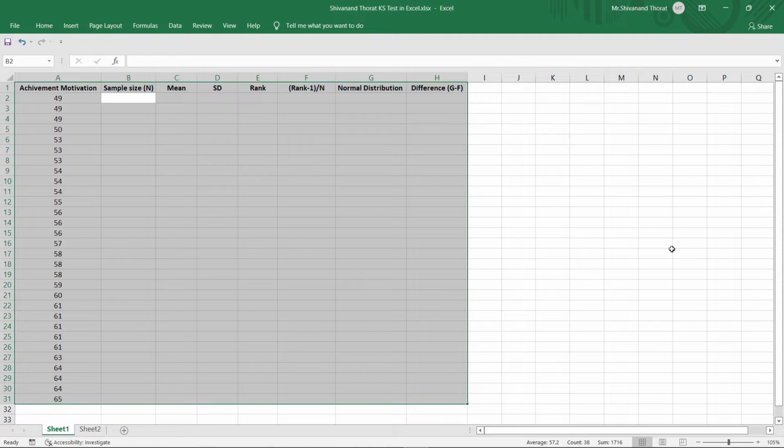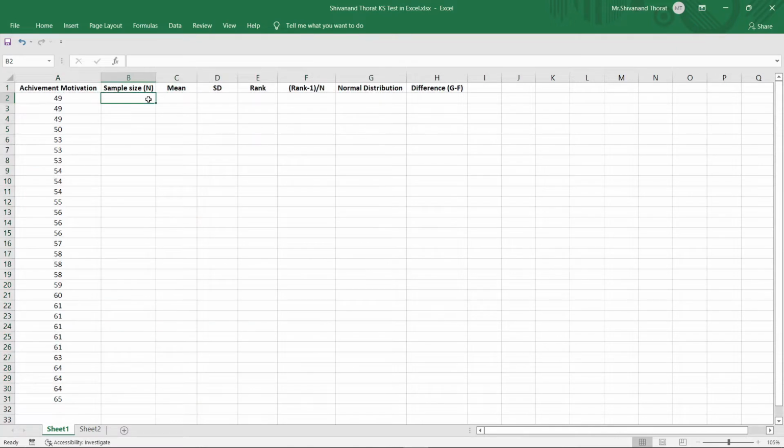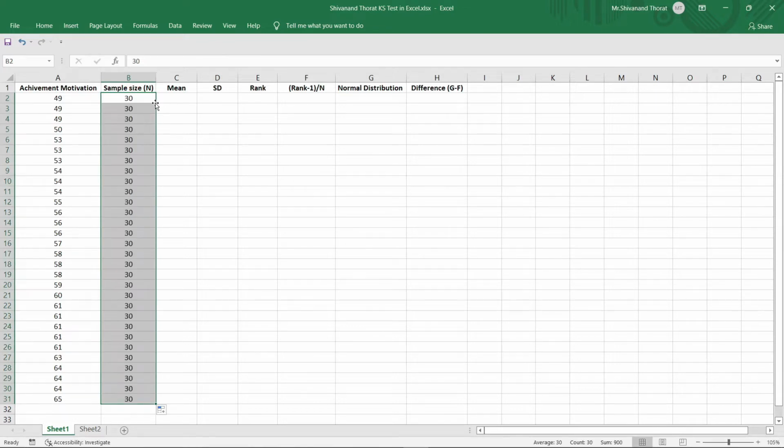The next thing that we need is sample size. Now in this dataset, I have 30 respondents, so I will write sample size as 30. I'll double click to autofill it till the last respondent, or you can drag it down to autofill.